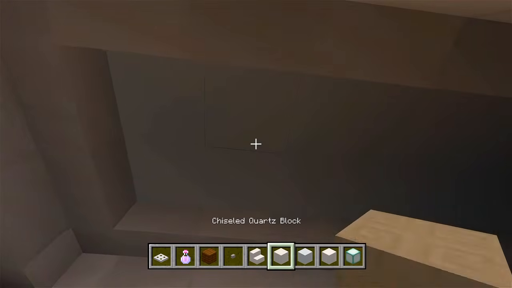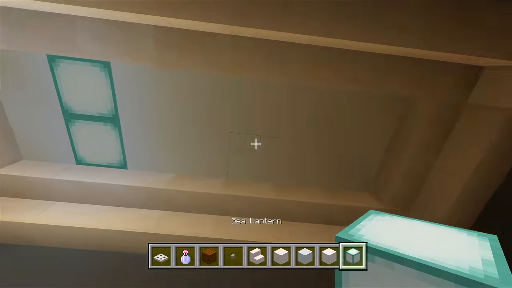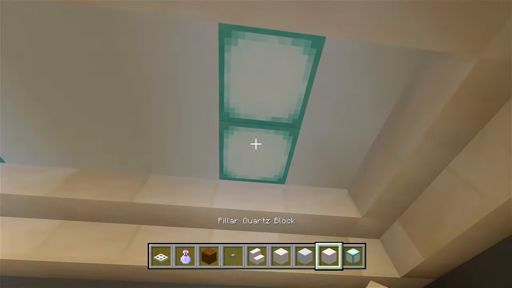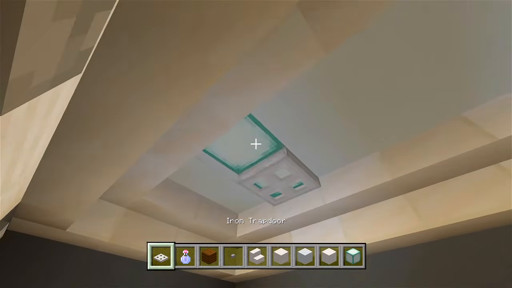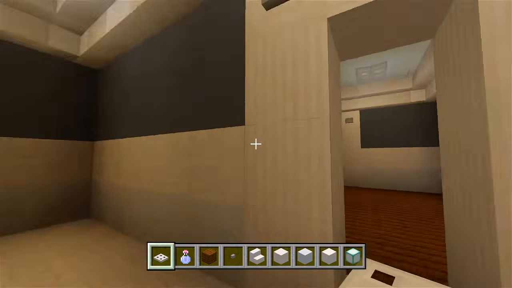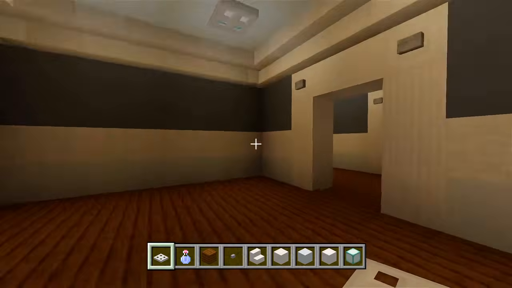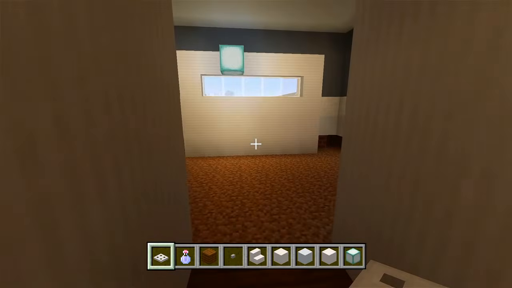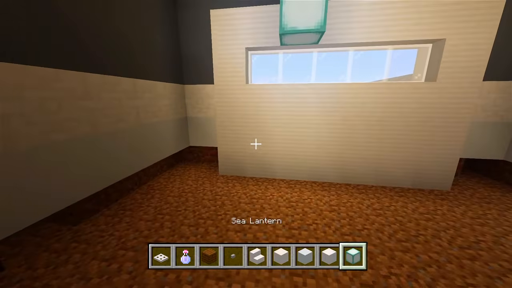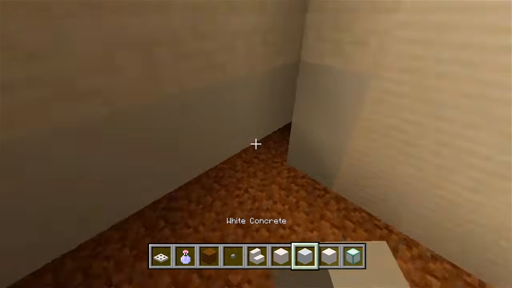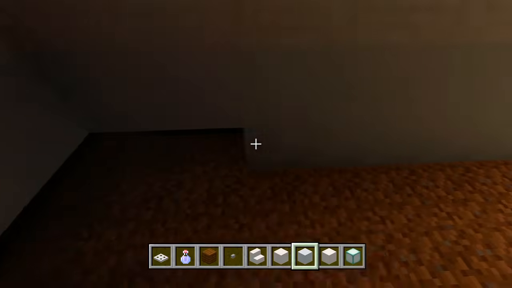And then just a couple lights in here. That should be good, and then right here. Okay, so that's all done. Let's go ahead and do the garage now. So you can see we have to add one more layer of white concrete right down here. Let's go ahead and do that now.